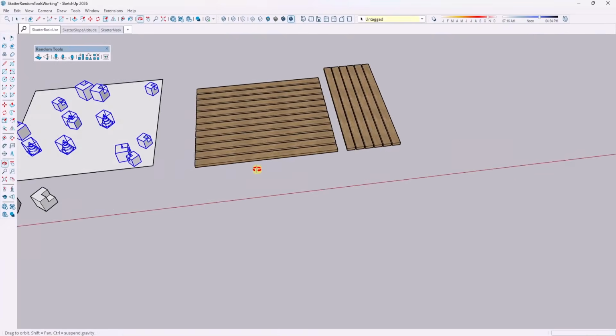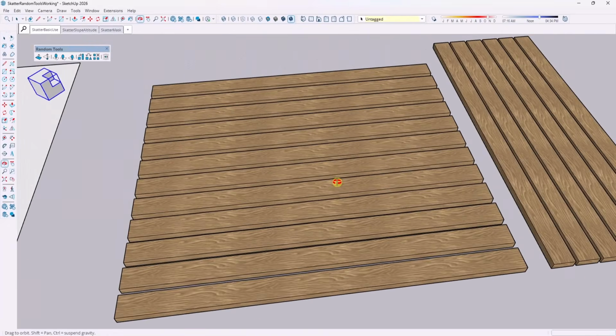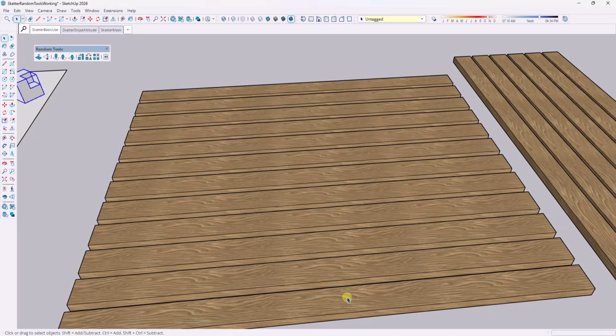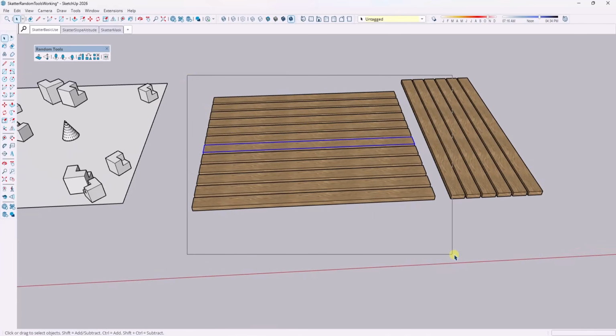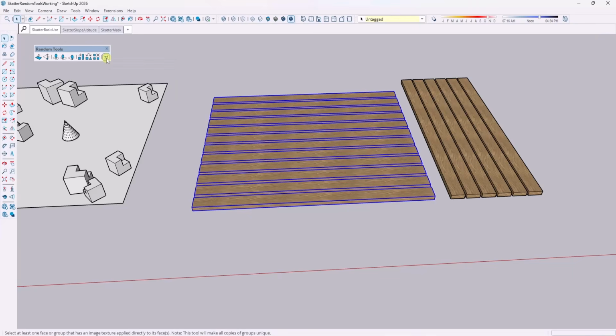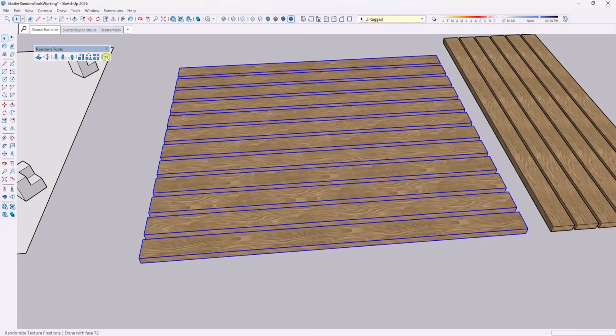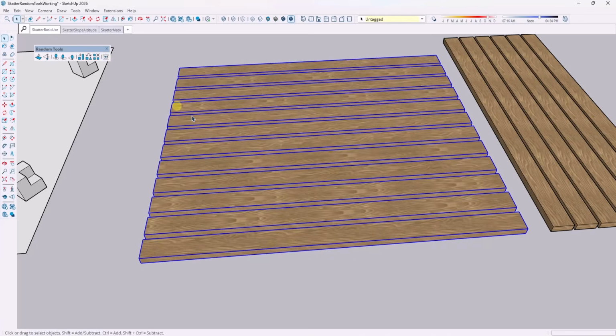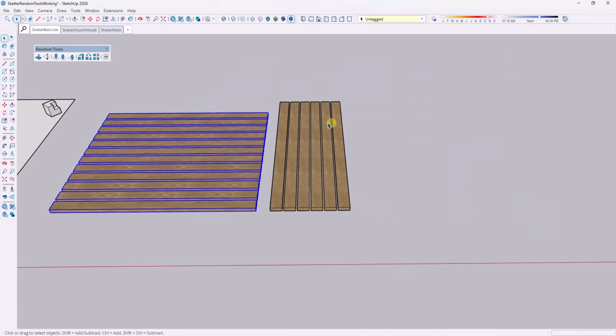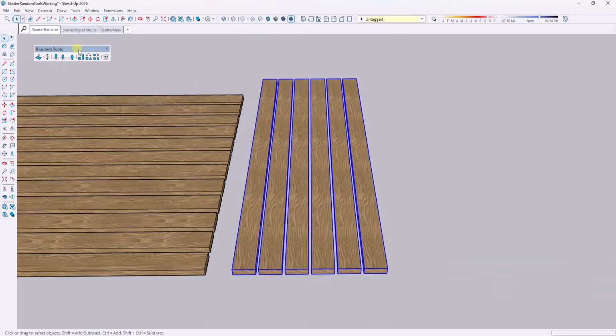The last tool is really interesting to me because if you've ever tried to create a deck or something like that, the problem with this is that all of these textures get applied to this object in exactly the same place. Well, this last tool gives you the ability to randomly set your texture positions on a group right here. So notice how if I select this right here, it's randomizing that position so that you don't get that repetition. So I use that all the time for things like decks.